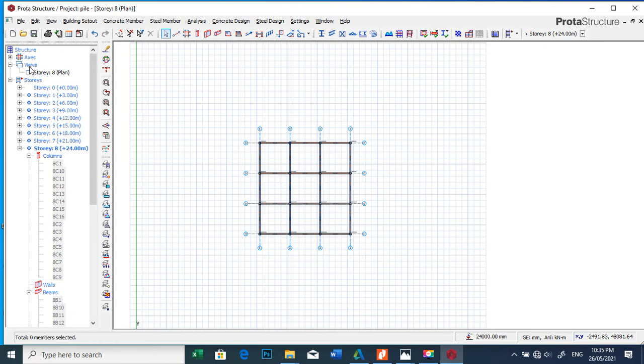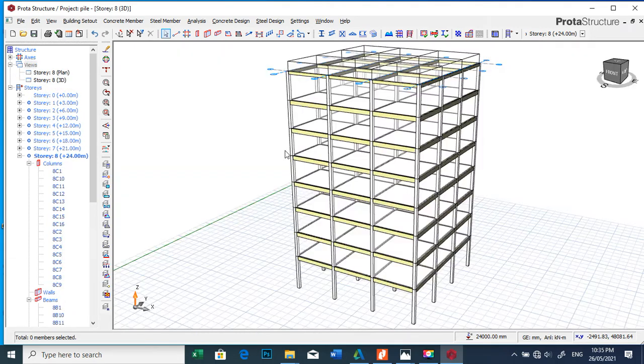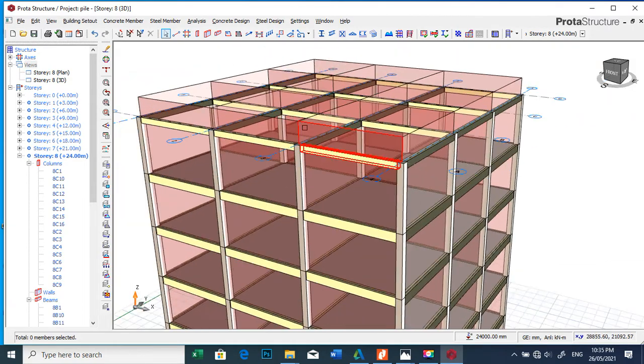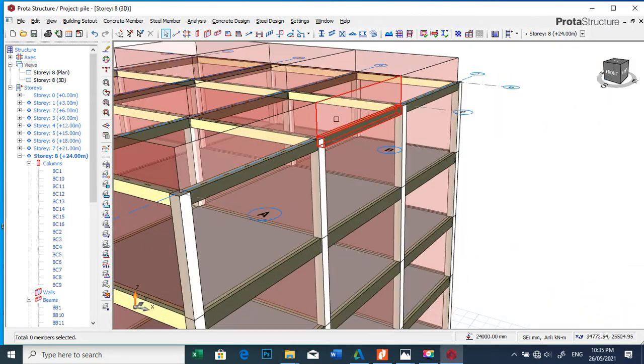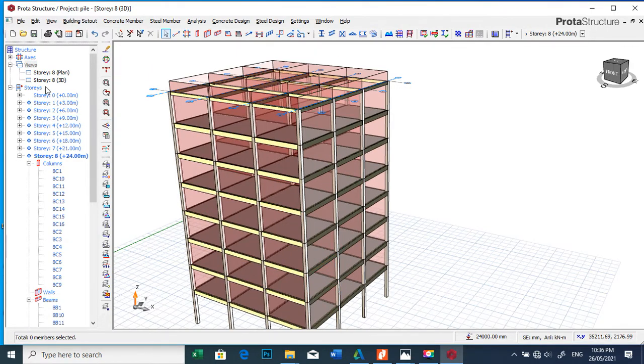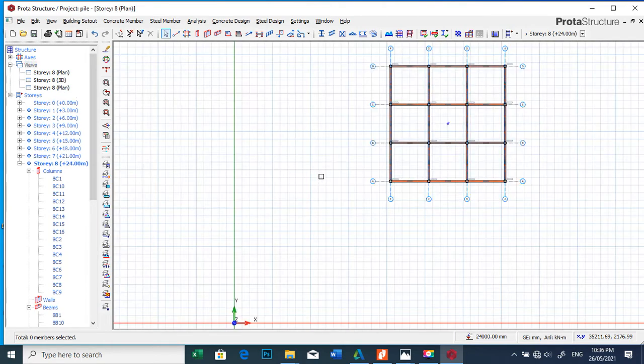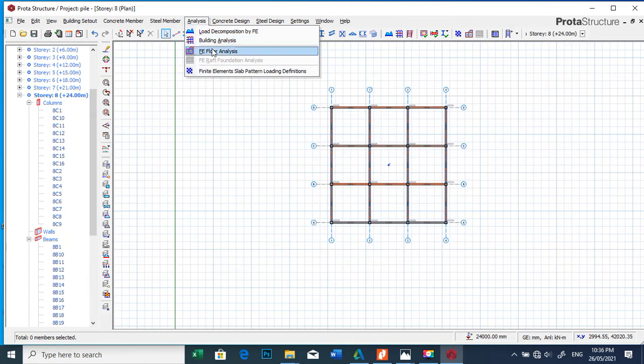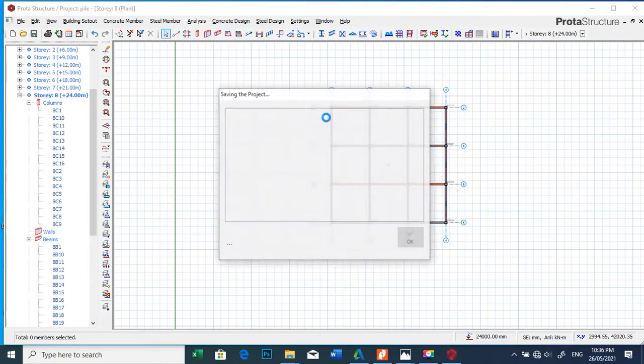If you come to view, you can right click 3D and it will show you, yep, this is it. If you see it, this is our floor. This is how it would be. So we proceed, go back to plan, and we go to analysis, to building analysis.